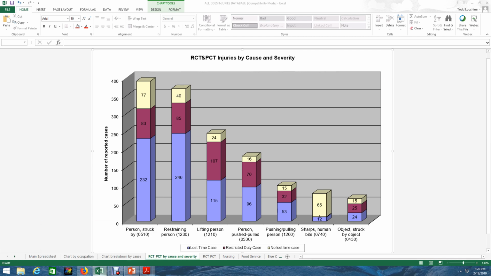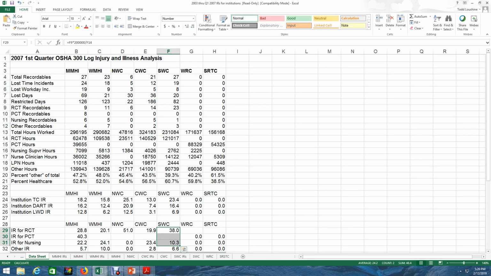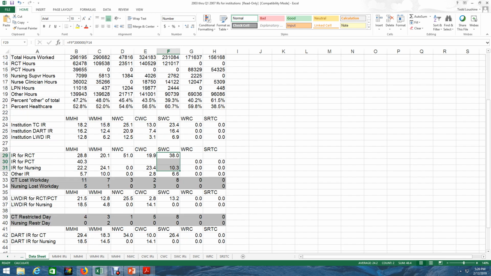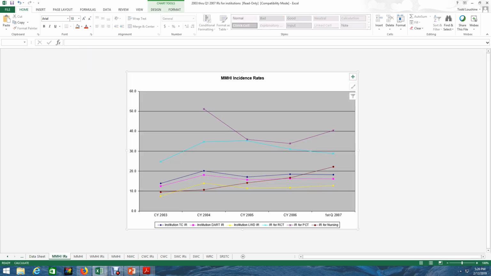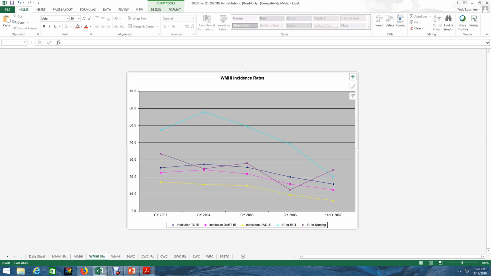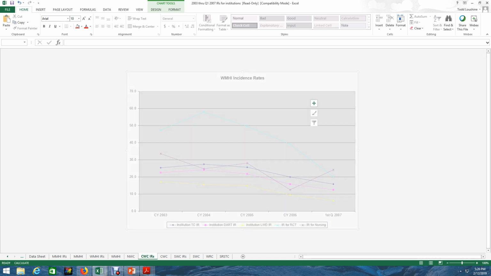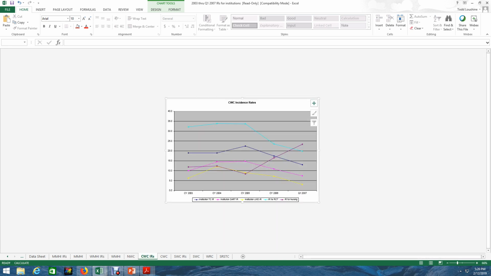And the final one is my tracking mechanisms. So I trained the work comp coordinators to track all of the 300 logs. And then on a quarterly basis, they'd send me their data, and I would evaluate the rates of different types of injuries. And then I track them over time just to see how they were doing. And I would report back to the site safety people and to site management.